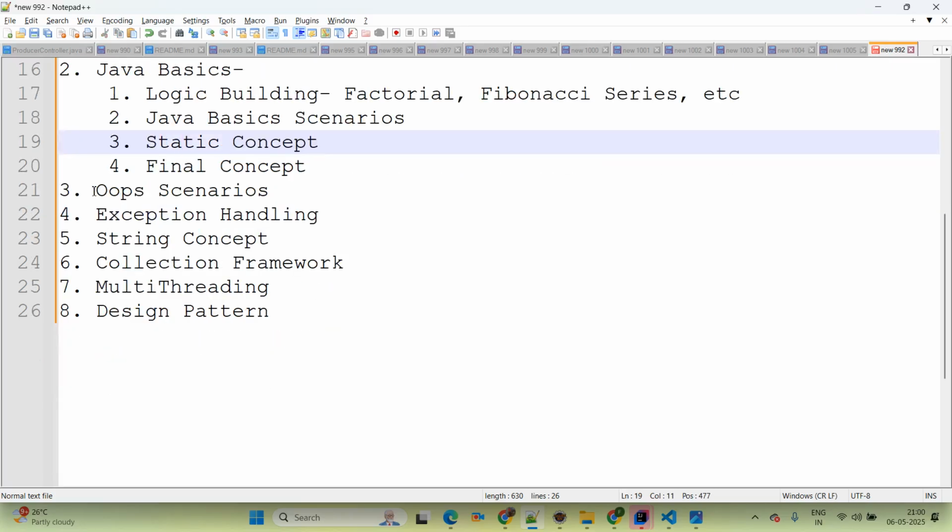The next is OOPS scenarios. OOPS means object oriented, everything within class and object. There are four pillars: abstraction, encapsulation, polymorphism and inheritance. The scenario based questions will be covered under the OOPS session. The next is exception handling. An exception is an abnormal condition which interrupts the normal flow of our Java program. There are try, catch, throw, throws and finally. Those are the five keywords available, which we'll cover under exception sessions.